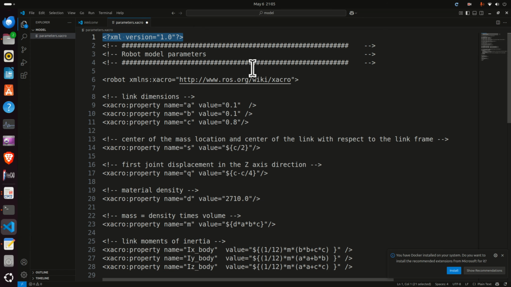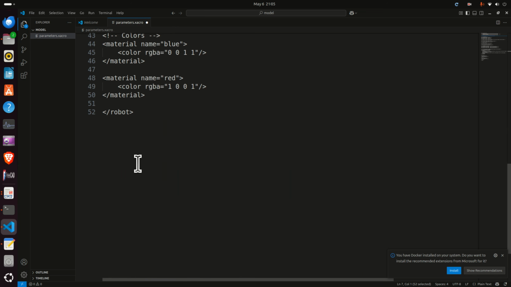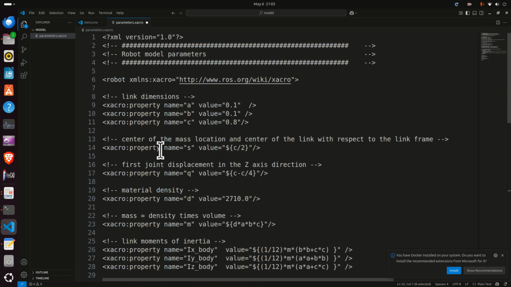Here we are specifying that this is an XML file. Then over here, we are inserting a comment explaining what this file is about. Then this is the standard line. You need to start this file with the robot tag, and you need to end the file with the robot tag. So keep that in mind.